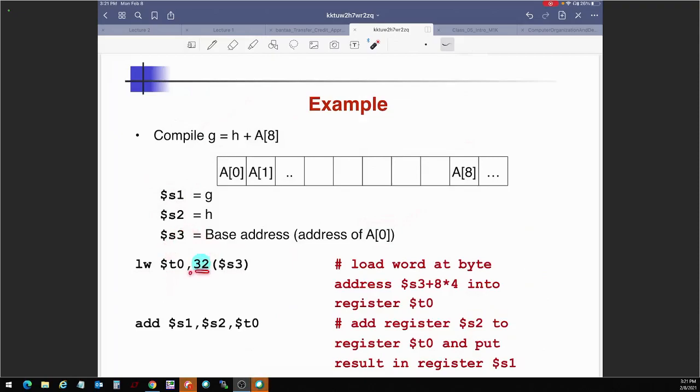The reason for this 32 is because every word is 4 bytes. So if you want to go up to here, that means you are going to need to do 8 times 4. That's how you're getting that 32 number. The offset is computed by multiplying things by 4. Right? So load word at byte address S3 plus 8 times S4 into the register $T0.